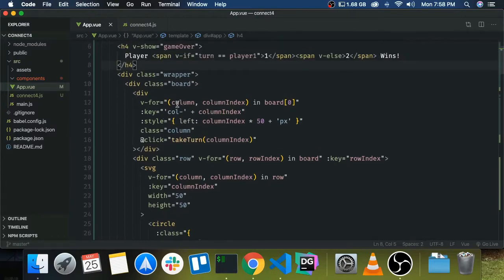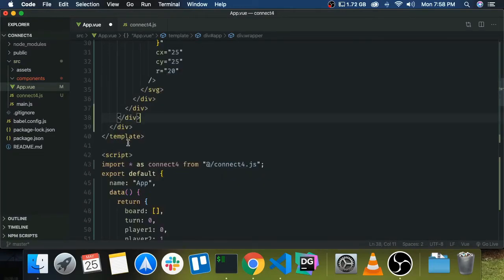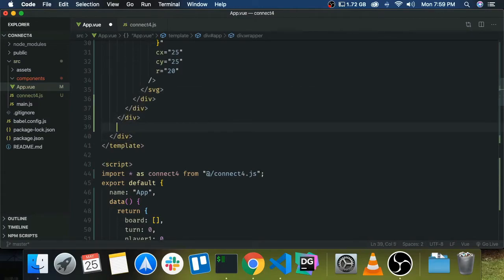Let's see, I want to put it right below the board. So maybe below the wrapper. So it'll be the closing template tag and then one closing div. And just above that one, we add a button. This will be type button.